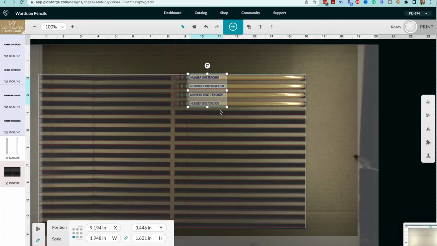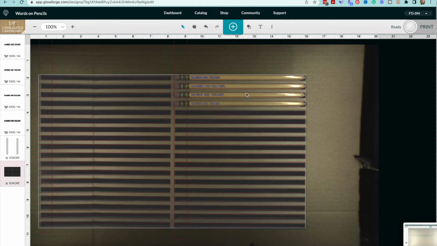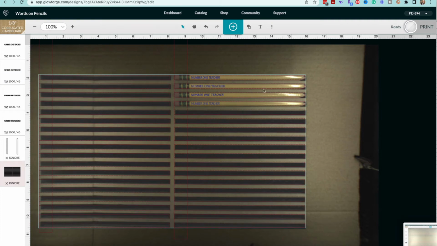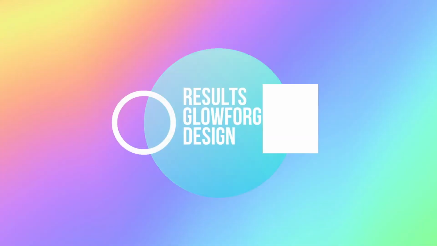But typically you will just want to leave everything where it is because you did the math, and the fisheye camera gives you a slightly skewed view of what you're actually seeing in the laser bed. So we are ready. We are going to print this, and we're not going to set focus. I always set focus, but because we gave this a manual focus height, we're not going to set focus this time. We're just going to choose to print.